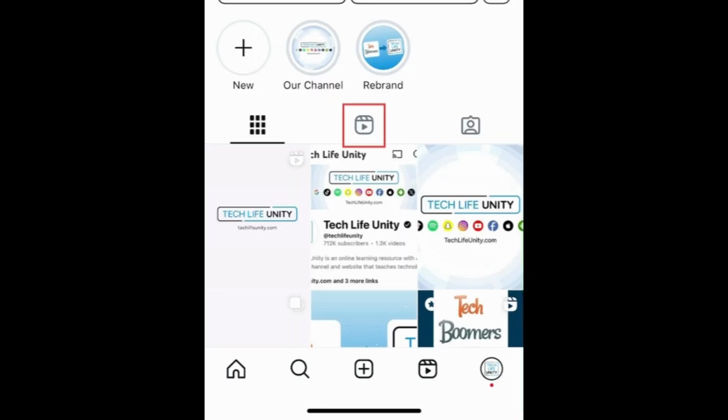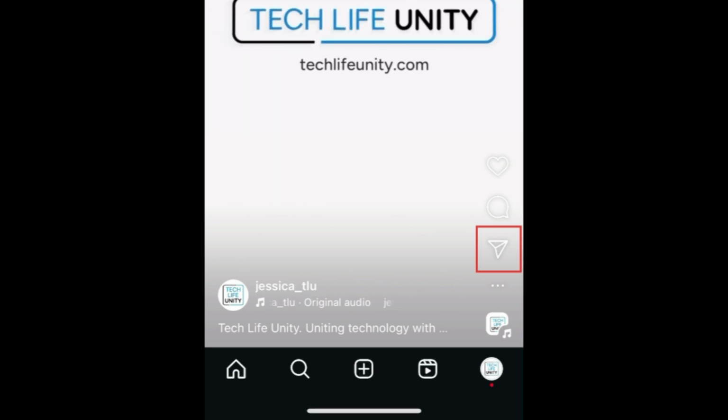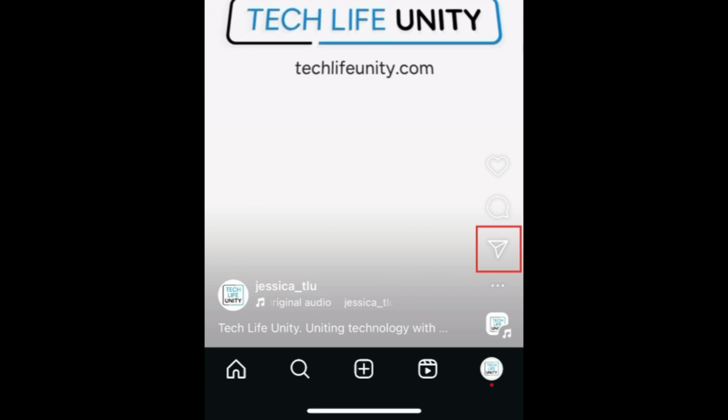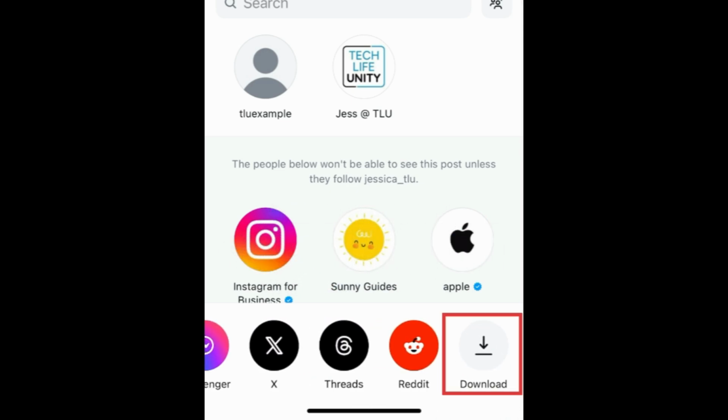Tap the Reels icon. Then select the reel you want to download. Tap the Share button on the right. Swipe sideways in the menu at the bottom and tap Download.